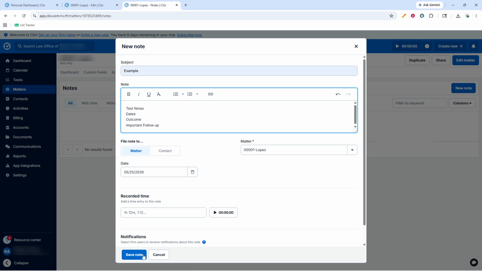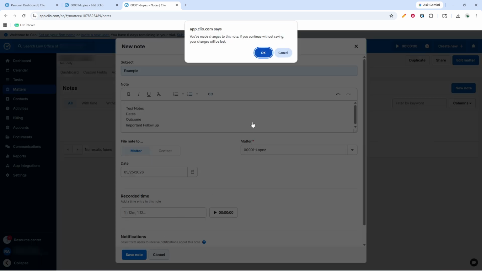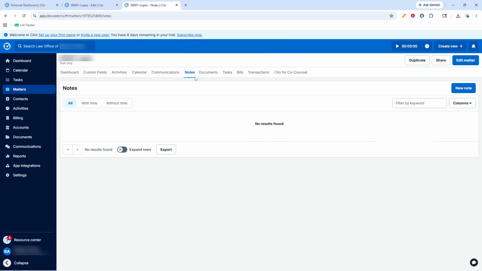Finally, save the note by clicking Save Note. The note is now attached to the matter and safely stored within the Notes section. You'll see it listed there for easy reference whenever you return to this file.